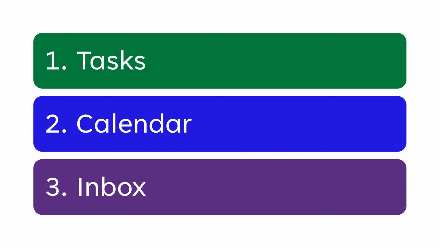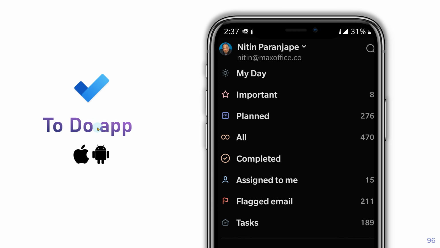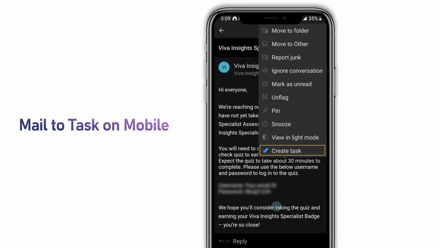And of course, you want to see it on mobile also. So sure, the Microsoft To-Do app synchronizes tasks from your Outlook. The Outlook app does not show tasks. While you're reading a mail, you can convert it to a task on mobile like this. There is an option, create task.